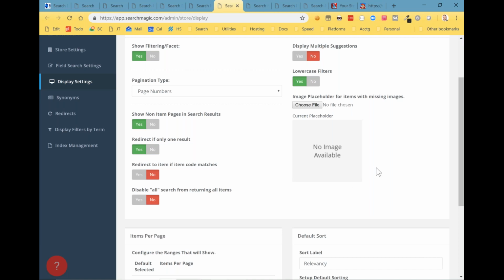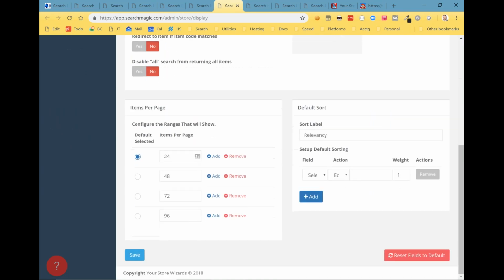Right, exactly. We allow you to upload an image. If you don't have an image on a product, what will it have for the placeholder image? You can set the number of items per page. And then this one thing that I won't go into detail on, but this is for your default sort.